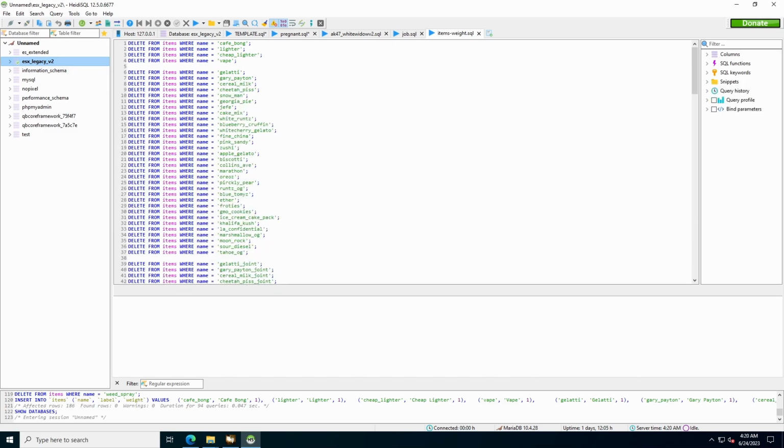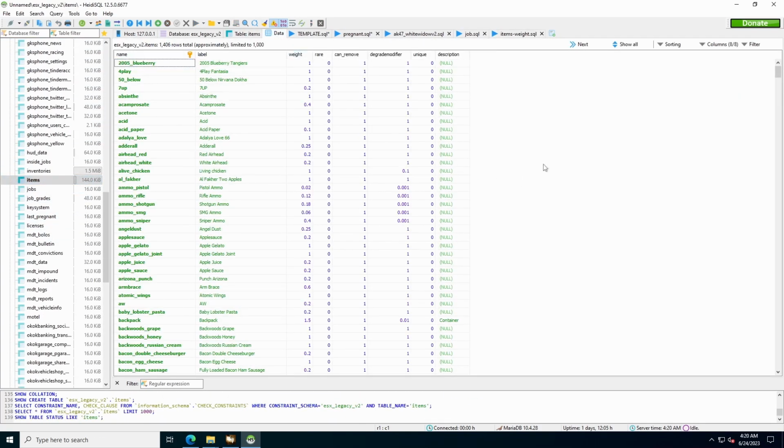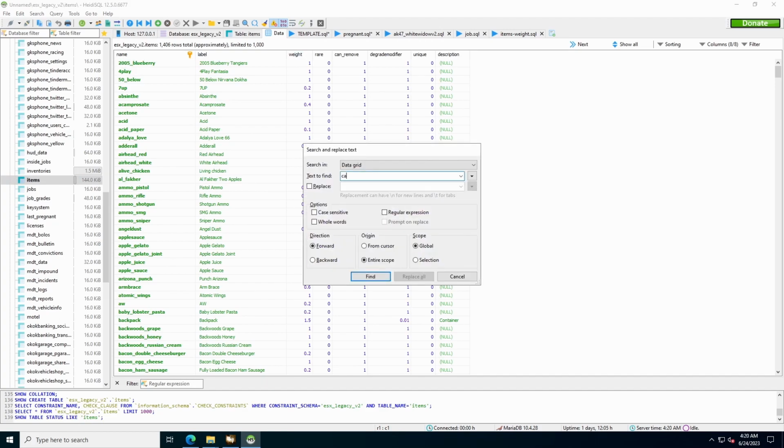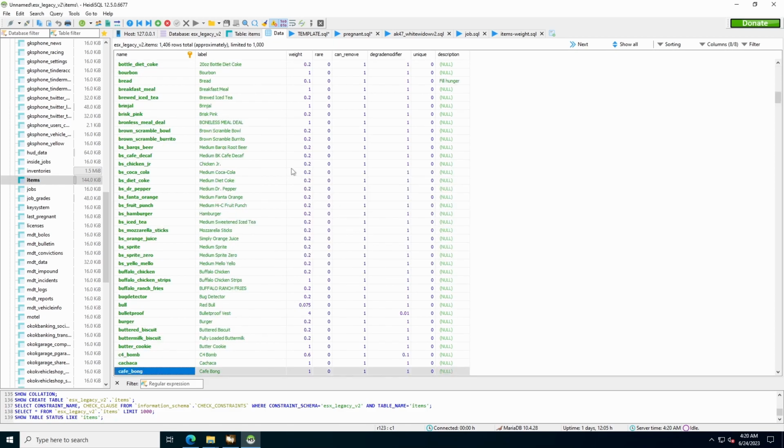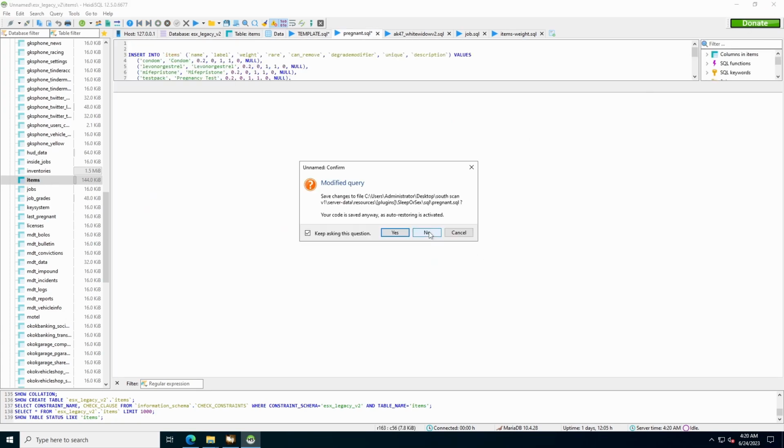As you can see over here, it added an item called Cafe Bong. So that's the one we're going to look for, just to verify that it went into the server. Over here, Control F and search cafe_bong. Spelled that. And there you go. And as you can see, it's in the server. Go ahead and close that.